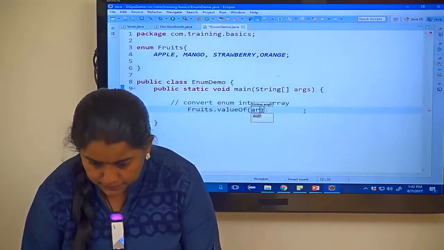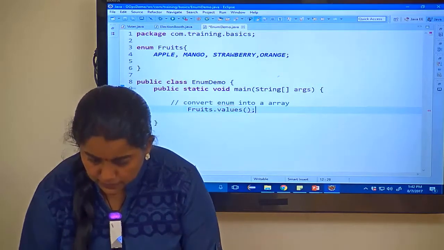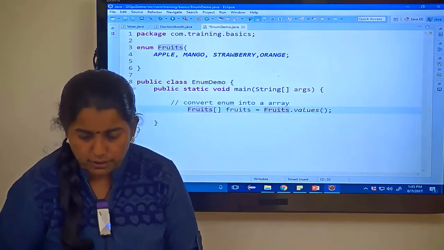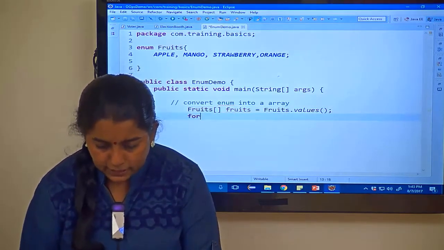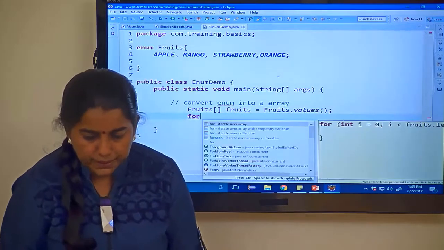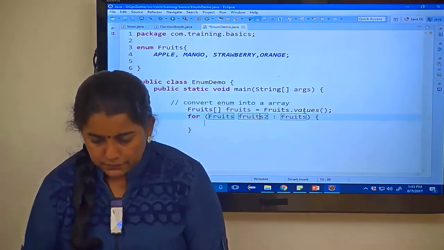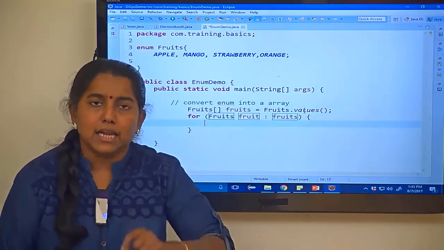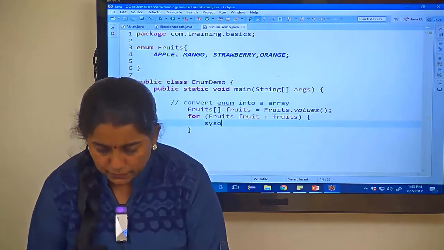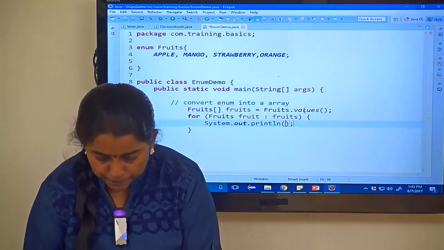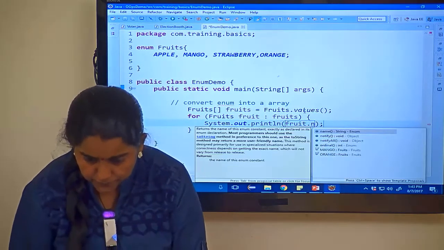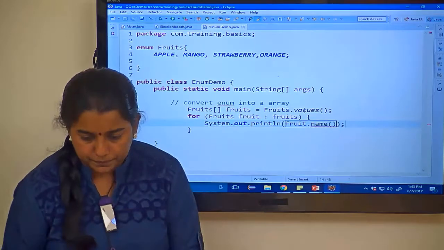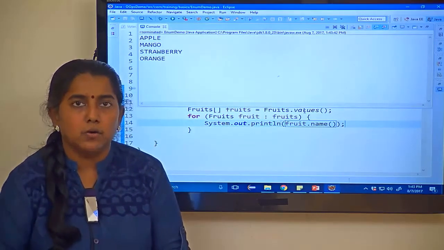So let me do that. It is not valueOf, it is values. The return type fruits array, variable name fruits is equal to fruits dot values. Now I need to iterate it. I can go in for a for each. Now let me give this variable name as fruit. Now I want to print this constant. So what I can do is I can convert it into a string and print it. The method is name, fruit dot name. So automatically this constant will be converted into a string. Let me execute. You can see you are getting the output properly.